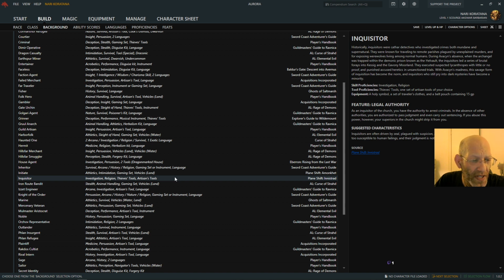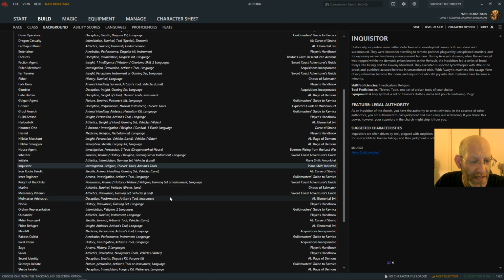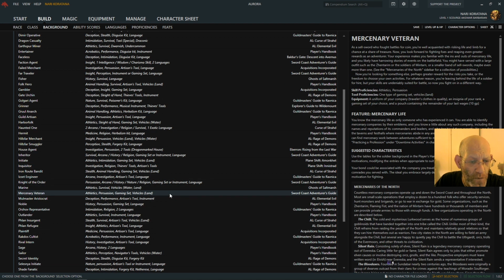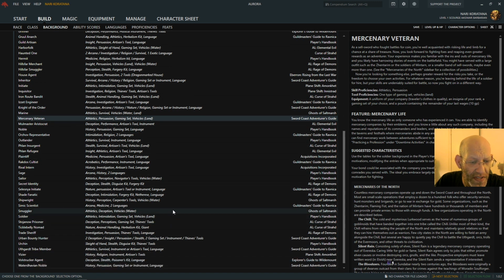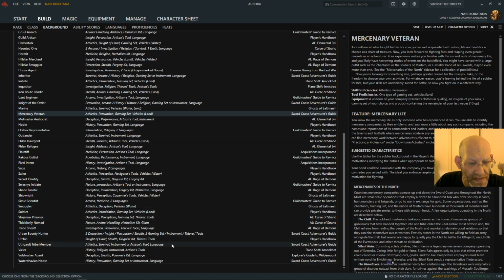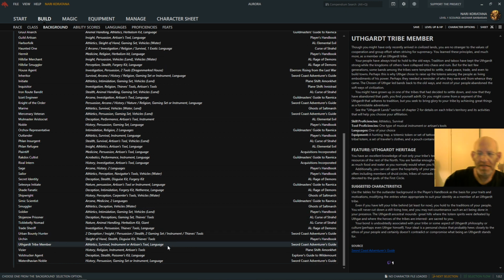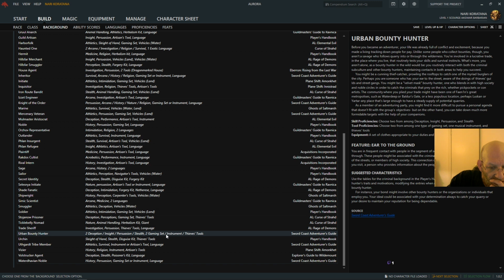Inquisitor. If I was going to play the Cleric, I'd probably take that one. Athletics, Persuasion, and Gaming set. Outlander, everybody takes. Smuggler. You know what? Yeah, we'll take this one. We'll take the Urban Bounty Hunter from the Sword Coast.